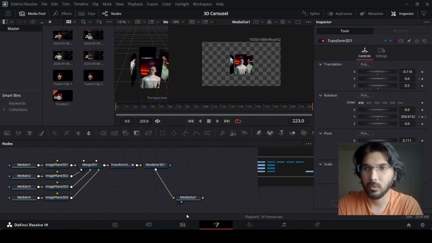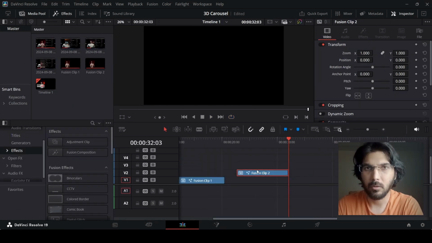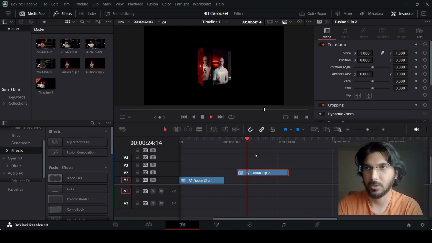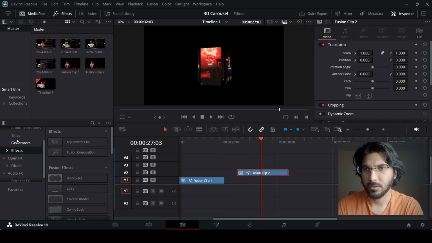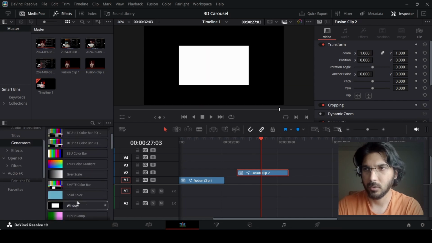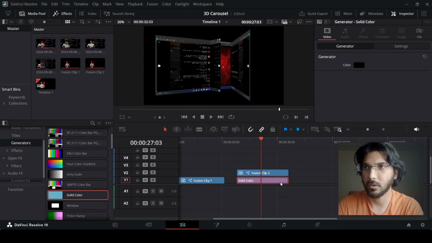So now we can go back to the main timeline, and from here you can just move this up and add in any background that you want beneath this rotation, this 3D rotation that we just created, or you can say the 3D carousel rotation that we just created. Now let's just go over to generators and add in a solid color, and from here let's just go ahead and change the color to white.